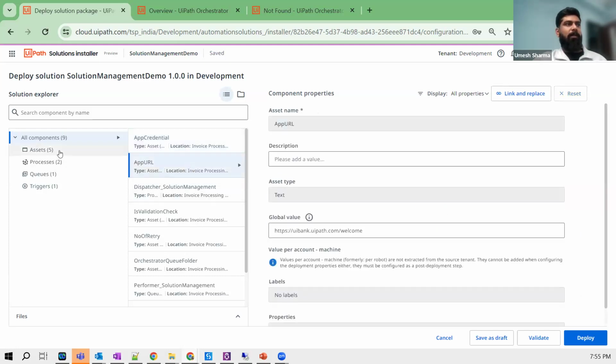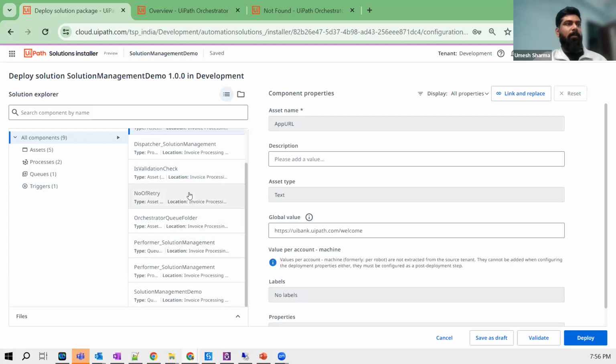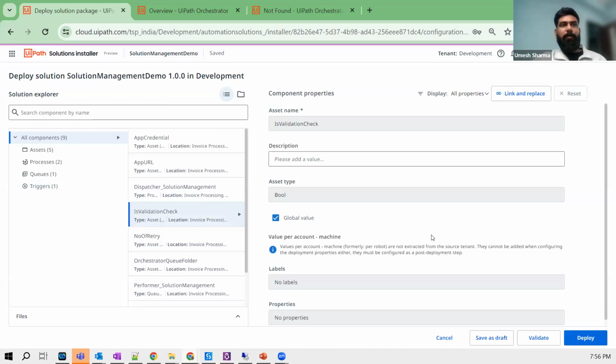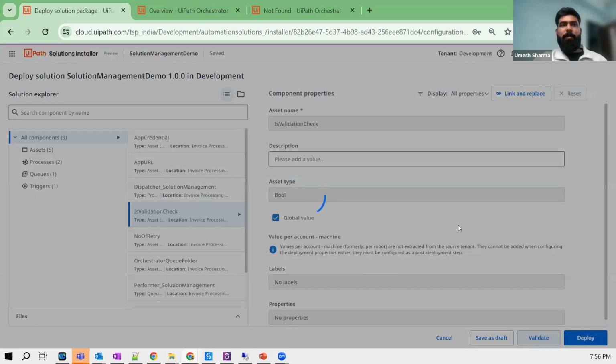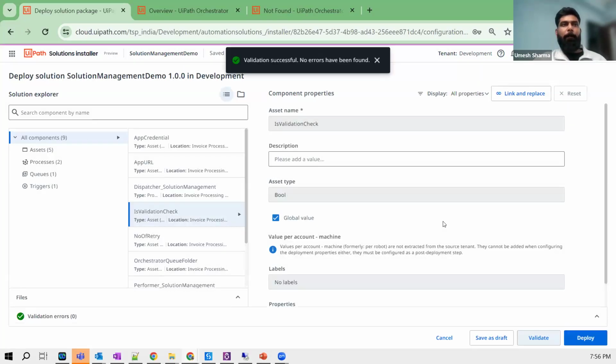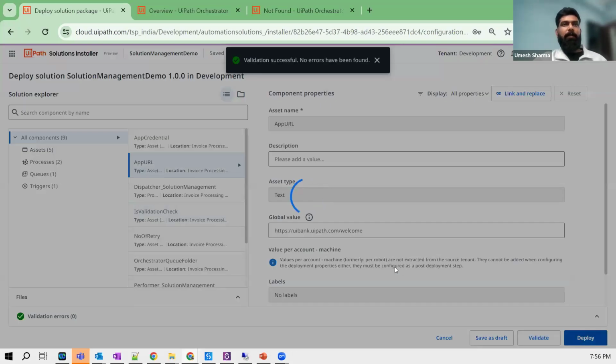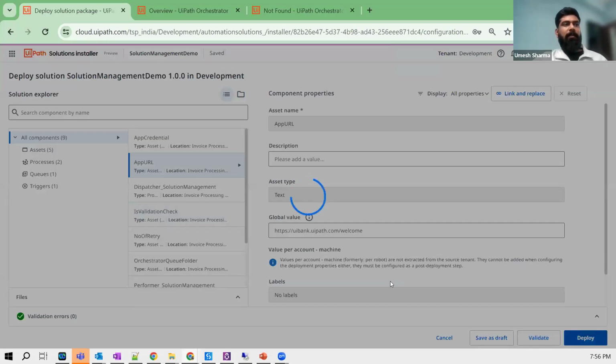These are the other components which you can see, which were bundled as a part of this solution management package. These are all the different assets and queues. So I'll just simply click on deploy. I can also validate it first just to make sure that everything is as expected. There are no blank values. We can also change these as per the environment specific configurations. I'll hit on deploy, since there are no validation errors.